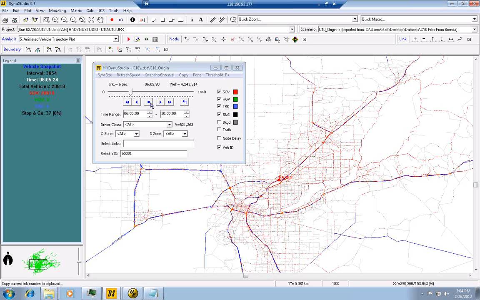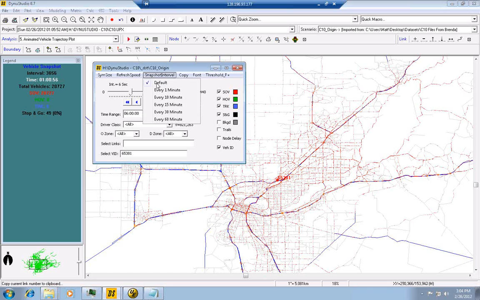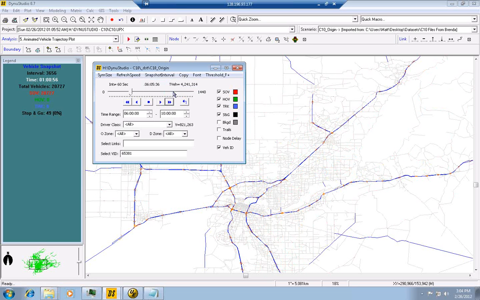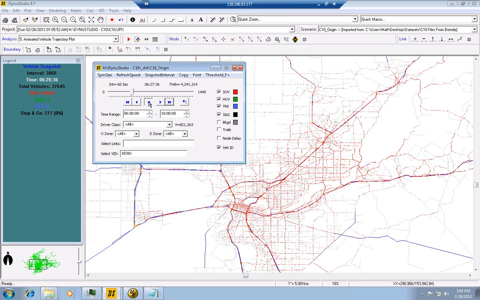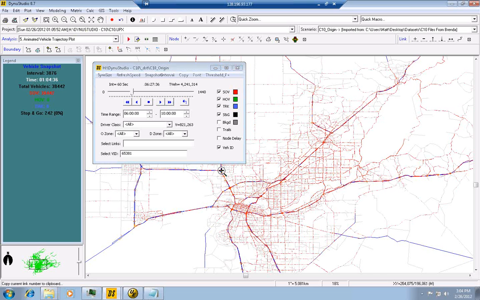I can speed up the animation. By default it is 6 seconds. Again, it's probably going to take a long time to simulate, so I can turn it into 1 second. This vehicle may be jumping because I'm refreshing every 1 minute. So in a minute, the vehicle may be traveling a longer distance. If I choose to zoom in, you can actually see a lot more details.